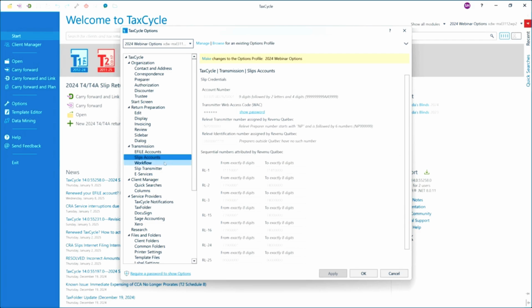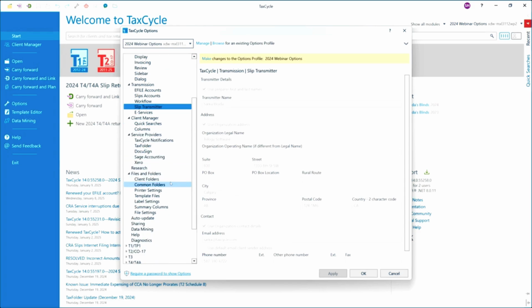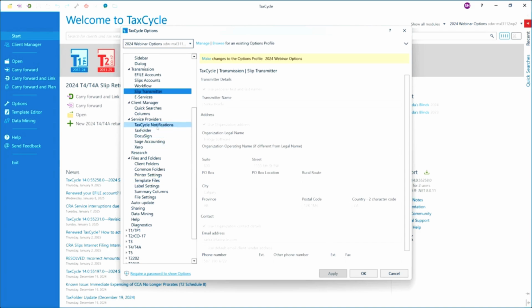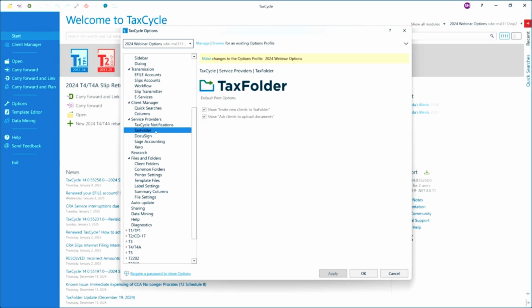Okay, so we also wanted to cover slip transmitters, so you want to make sure that all of your slip transmitter information is also entered and up to date. If you're going to use electronic signatures, you'll want to make sure that you have your TaxCycle notifications enabled. And in TaxFolder, you have the option to show or not show. By default, it's to show, invite new clients to TaxFolder and ask them to upload documents. This applies to all of the modules in TaxCycle, not just the SLIPS filing.